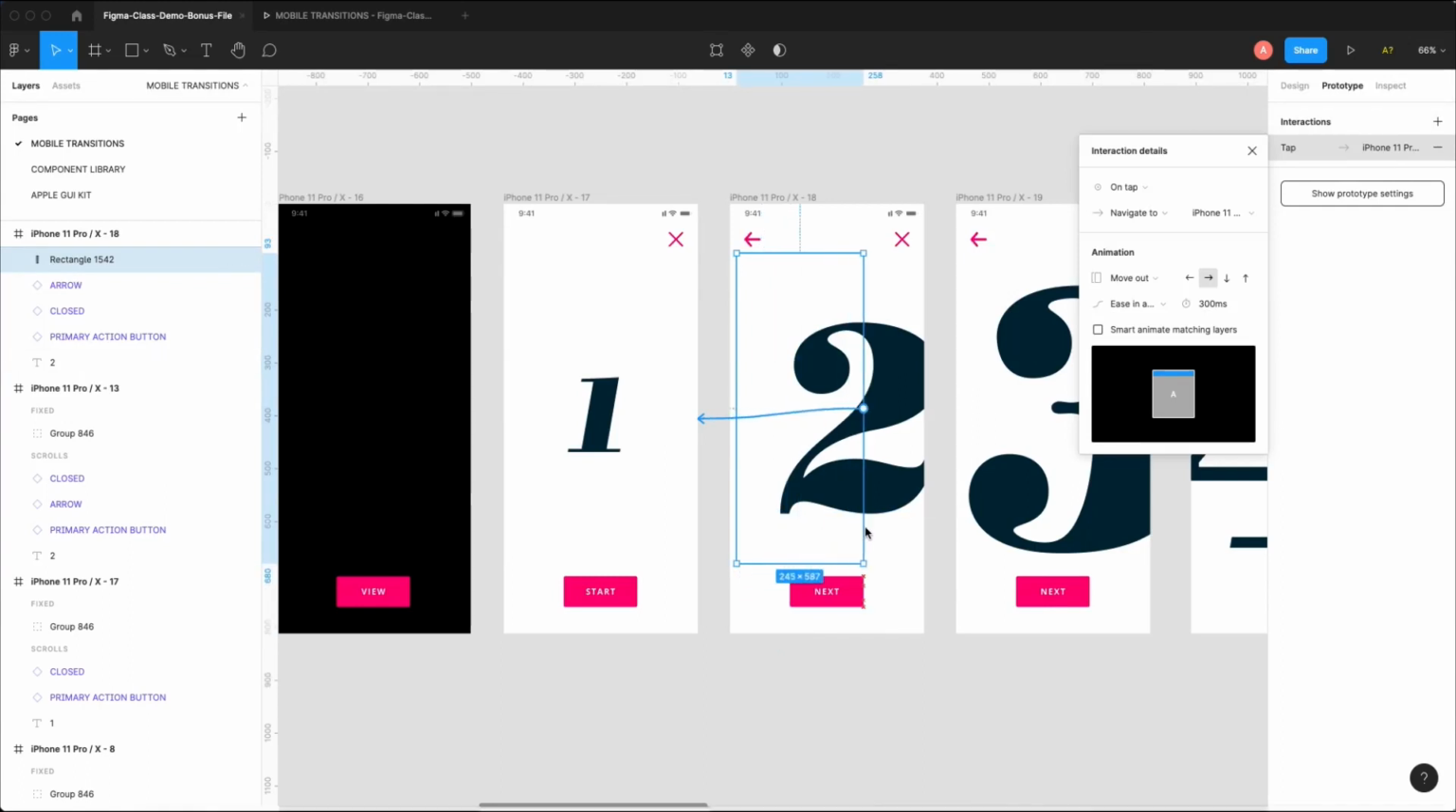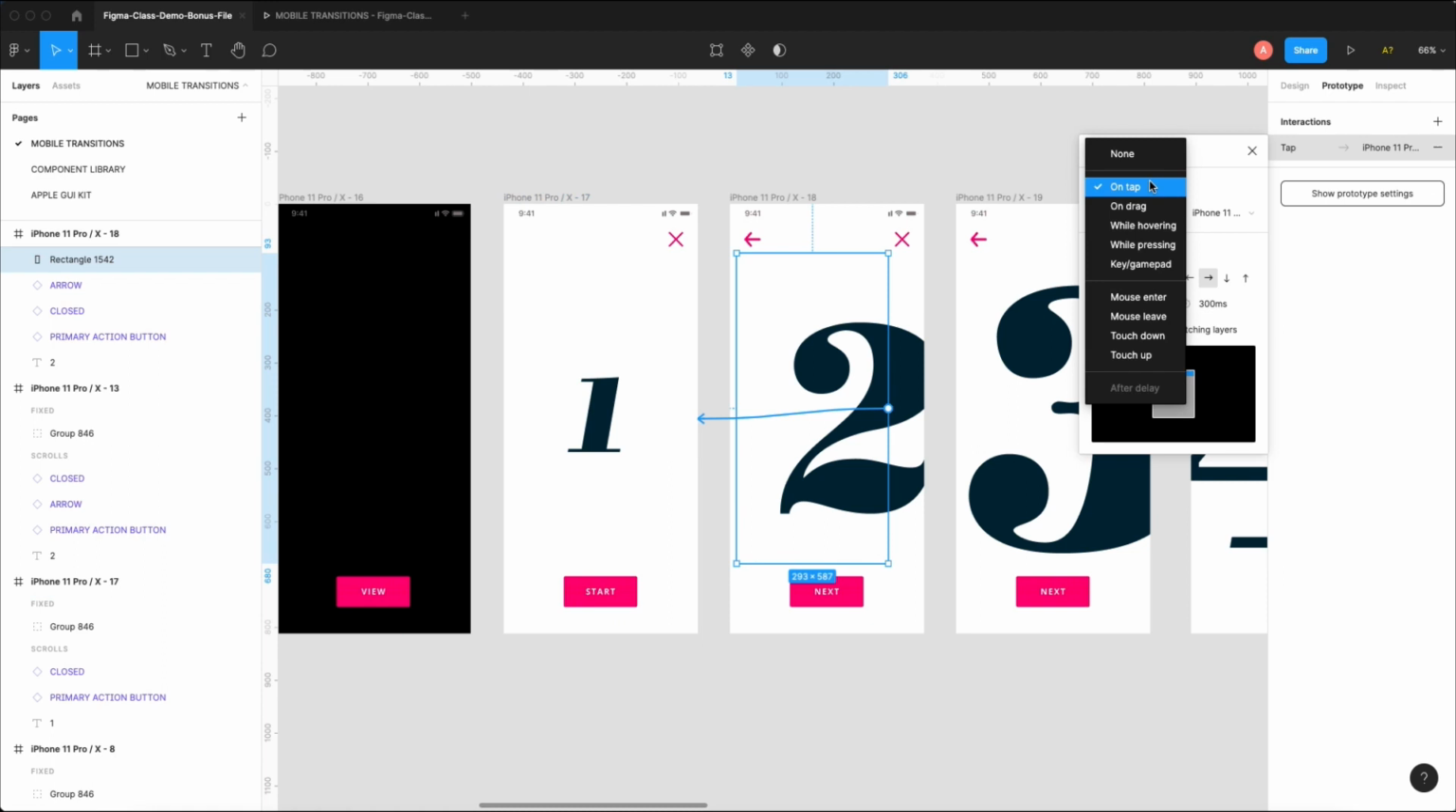I'm going to make it a little bit larger just so you can see. And so what we don't want this to be on the interaction details here. So we slide this transparent square back over to 1. We don't want on tap. We actually want to do on drag here. And we want the same animation. We want move out and off to the right.